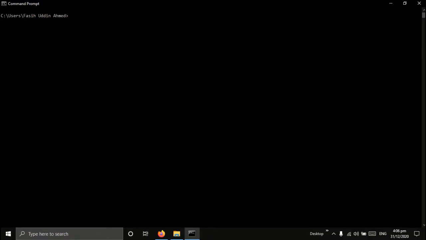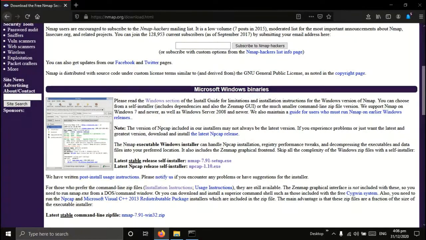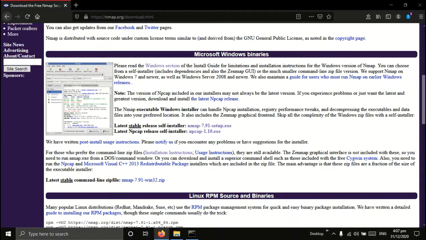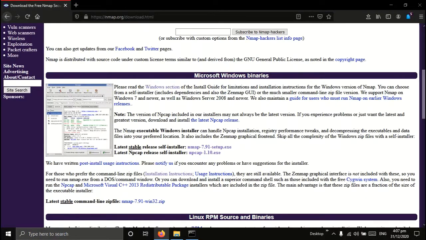Nmap is an open source network mapping tool that is used to monitor networks and also scan for vulnerabilities in the network, and it has many more applications. I'll be using Nmap on Windows. Nmap can be downloaded from the official website, which has installation sections for each operating system, and they also provide installation instructions so Nmap can run smoothly.